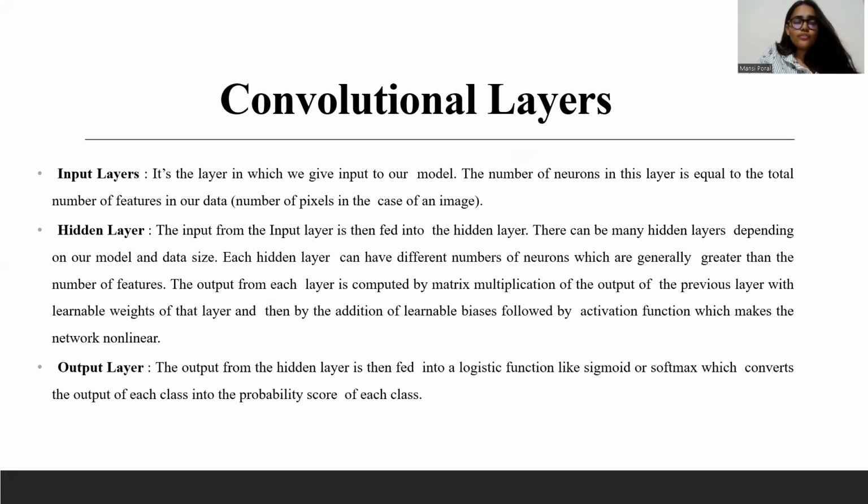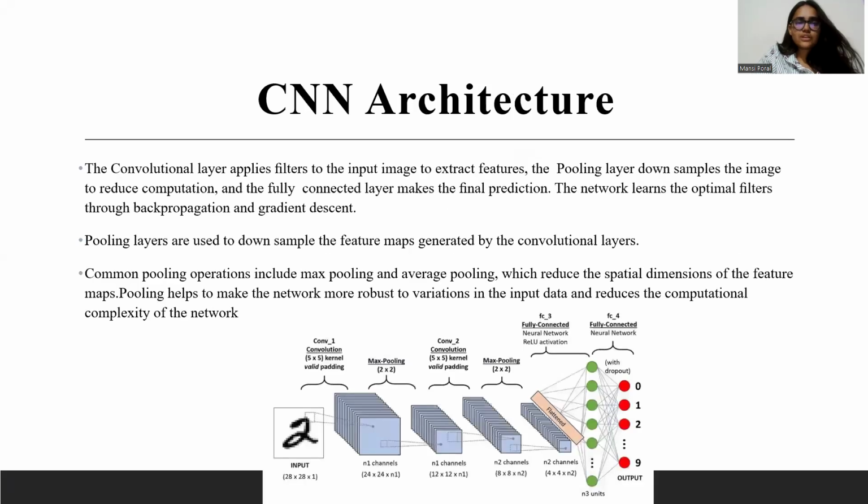The output of each layer is composed of the matrix multiplication of the output of the previous layer with the learnable weights of that layer, and then the addition of learnable biases followed by the activation function, which makes the network nonlinear. The output from the hidden layer is fed to a logistic function like sigmoid or softmax, which converts the output of each class into the probabilistic score of each class.